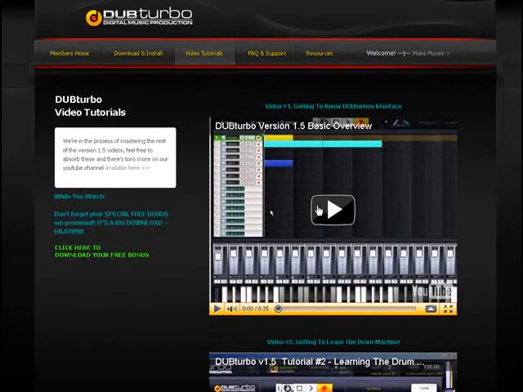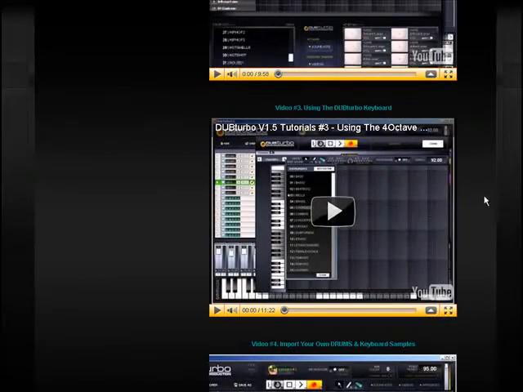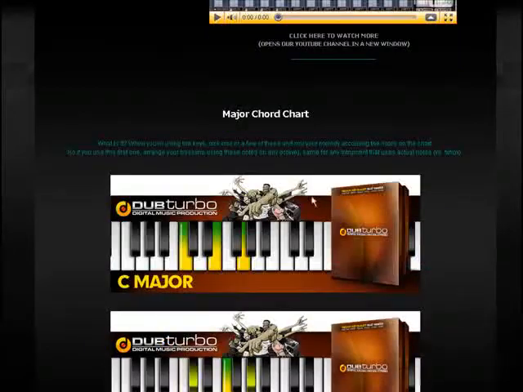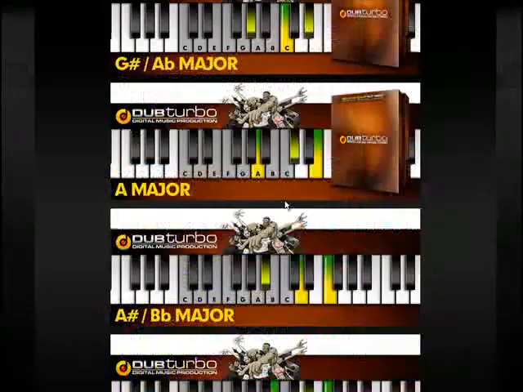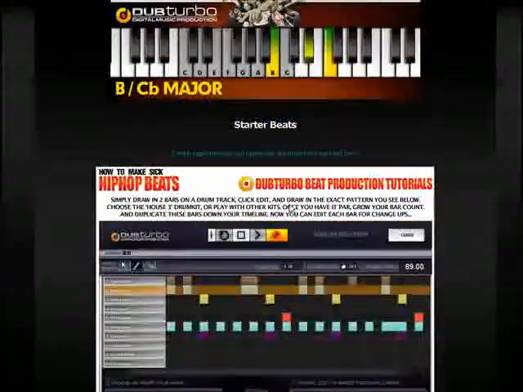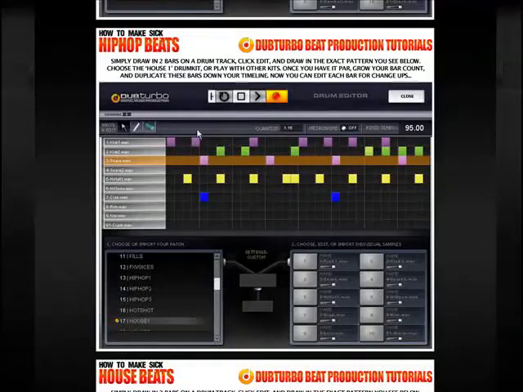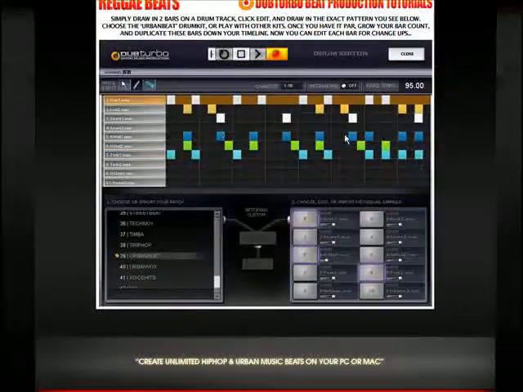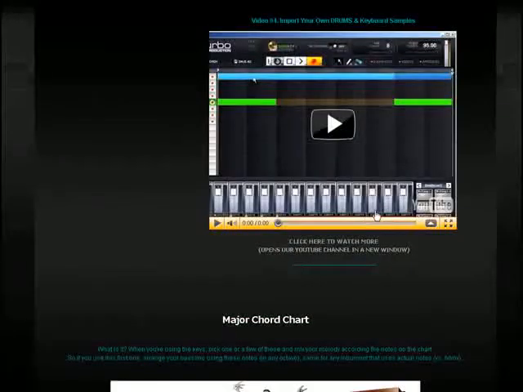Video tutorials, these are straightforward. We introduce the whole app itself, and then video number 2 is the drum machine, video number 3 is the keyboard, and then video 4 is how to import your own samples. Okay, and then below that we have a major chord chart, so you guys can figure out how to make your melodies and whatnot very easily using these. And then below that we have quick templates of beats and patterns, so you guys can lay out hip-hop, R&B, reggae, or house very easily by using these templates at first, and then you can get creative by spinning them off into your own.